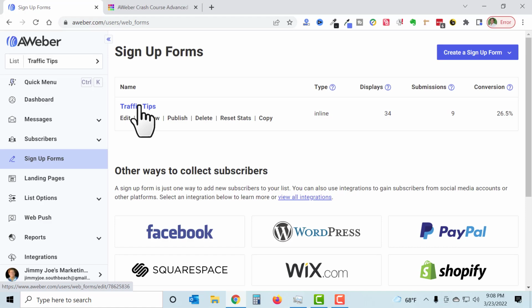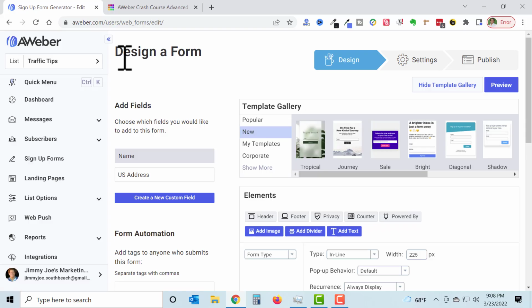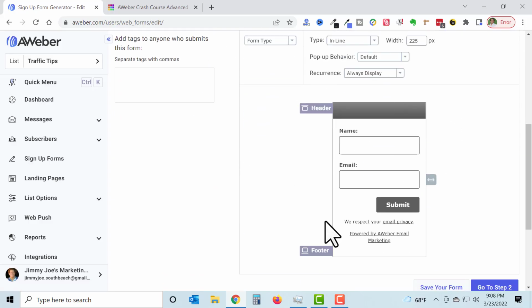I'm going to show you how to tag that. If you're creating a new form, it's even easier because you just go in here, you click create a sign up form for my website, if you're creating it for your website. Once you're here, design a form. There's where you would design the form here with the text and everything.